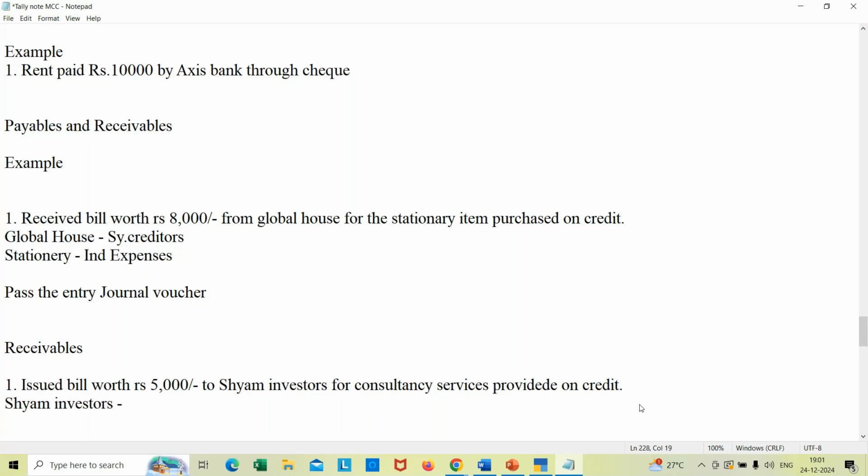He will come under debtors. He is a customer for our company. We have given consultancy services. Our company gave consultancy services for Sham investors. So that will come under indirect income. Consultancy services is an indirect income.